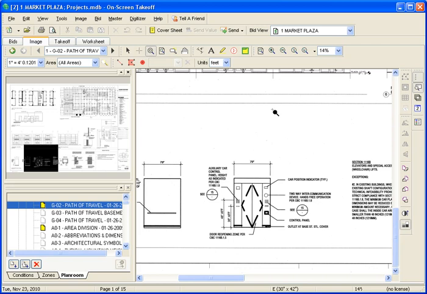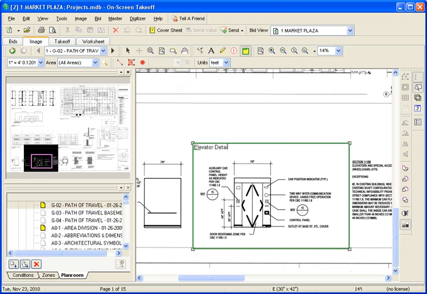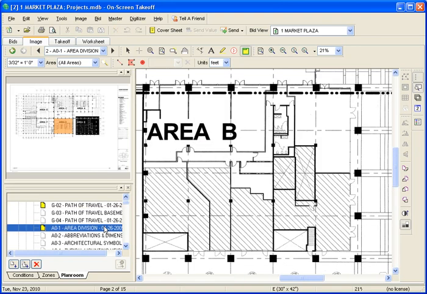Now what I'll do is take my named view button here, click and drag out a highlighted section for this elevator detail, and we will call it elevator detail. Now I go back to the sheet I was working on earlier, in the area I wanted to reference, again right here, and select the hot link button here.